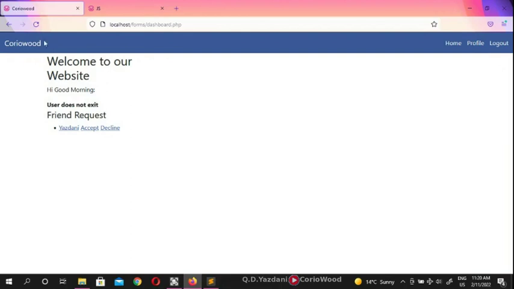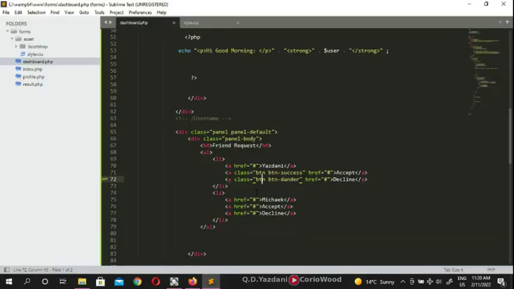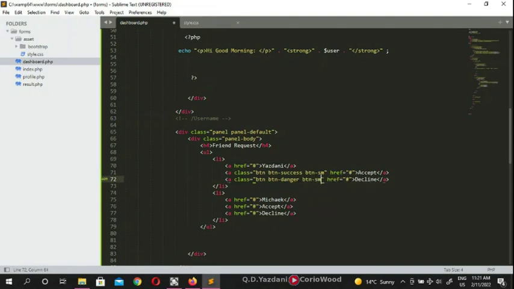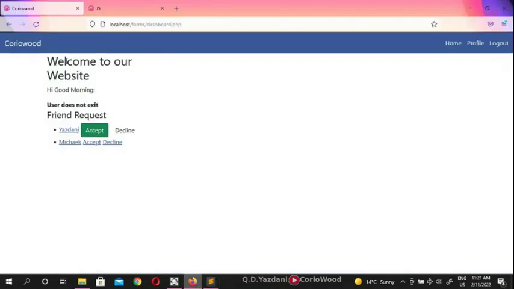So we're going to check, and you're going to see that user Yazdani is accepted or is going to be declined. So btn-danger. And we put a btn-success, btn-sm. We put a btn small. So we put a btn small as well, btn-sm. So we're going to have an accept or decline.